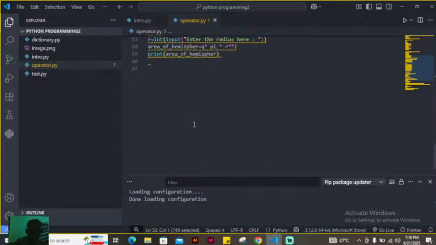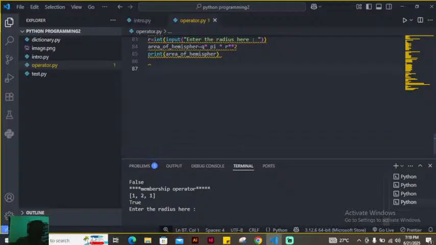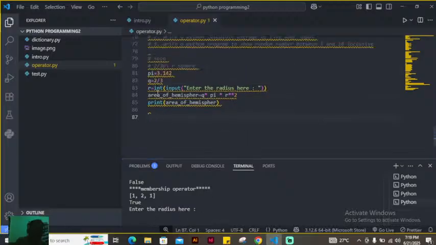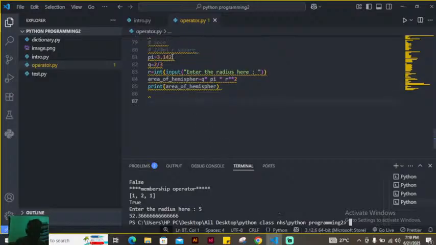So let's run this code. If I run it, I'm having true. So look at it now. It's asking me to enter the what? The radius. Based on what I wrote here. Enter the what? The radius. So let's say the radius is 5. So you can see that it computed the area of the hemisphere based on the formula that we have. Please, any question?